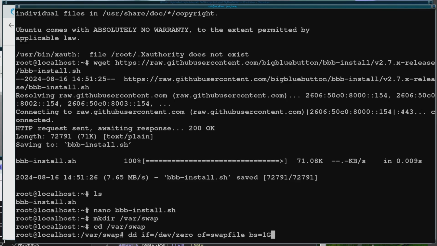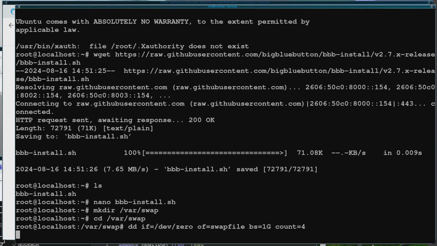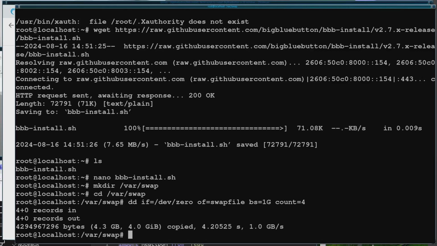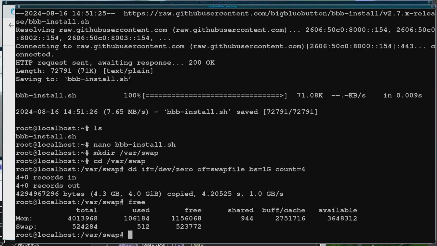Block size 1 gig and count is 4. I found a 4 gig swap file does the job quite well. The only reason this is here is that, like I say, occasionally you can get these little peaks where the swap that it has at the moment, if you check that, it's only got 500 megabytes of swap, and that occasionally can run out. It only happens once in a while, but when the service crashes, it causes the audio to stop working, which doesn't help. So this is the reason for creating the swap file: to stop the audio from crashing out if you run out of memory.